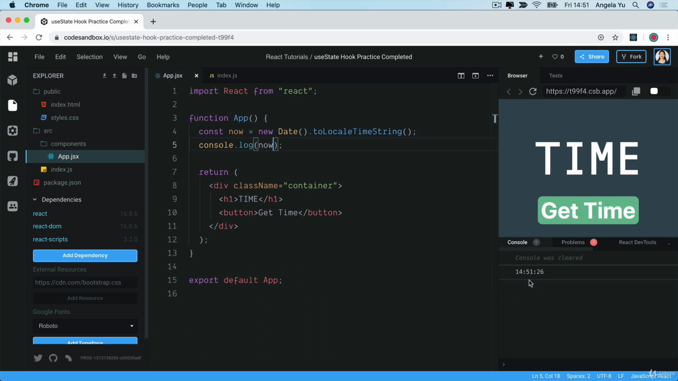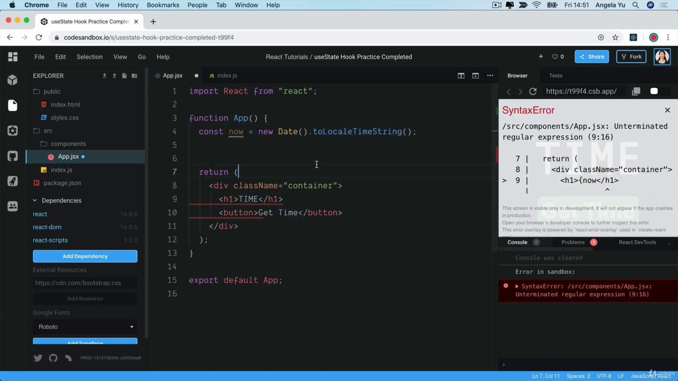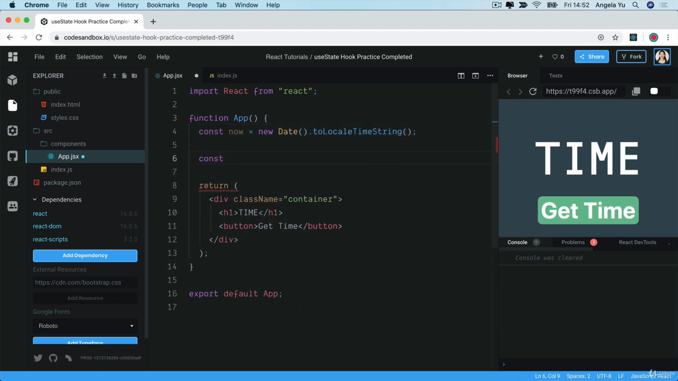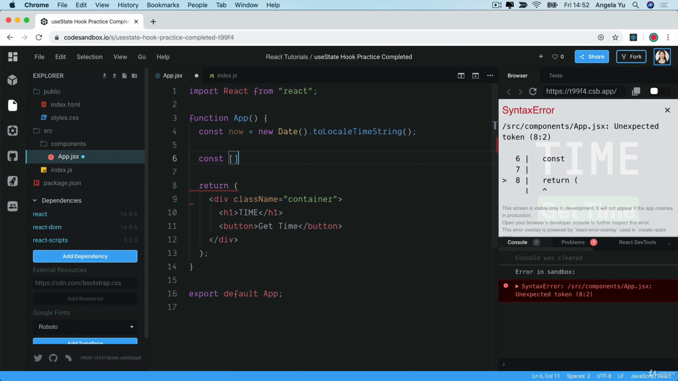Now we can see the time in our console. It's just a matter of getting this time now inside our h1. And because this is something that's going to change continuously, where we need to keep track of its state, we're going to be using the useState hook. I'm going to create a new constant, which I'm going to set as a destructured array. And the first item in the array is the name of this piece of data, or the state of this piece of data. So I'm going to call mine just time.